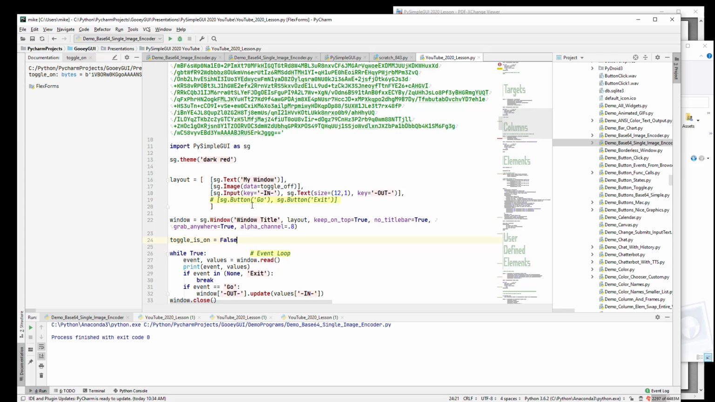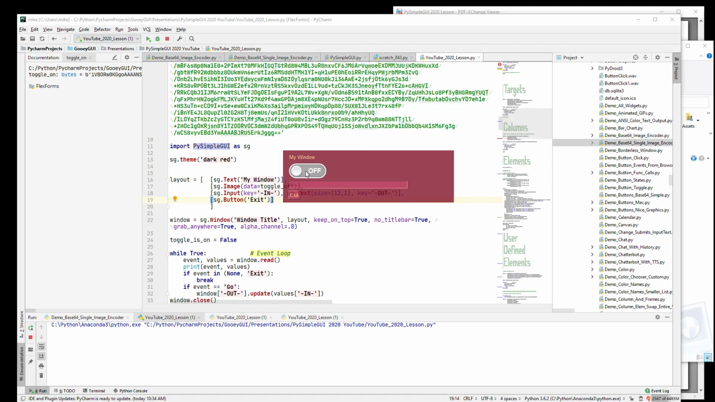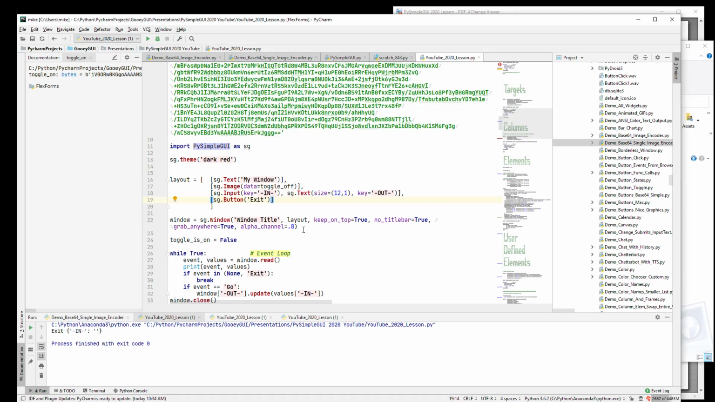Actually, let's leave the exit button on for the time being so that we can exit the program. When we run this now, we will see an image with an off button shown. Right? Exit goes away. Let's get rid of this alpha channel.